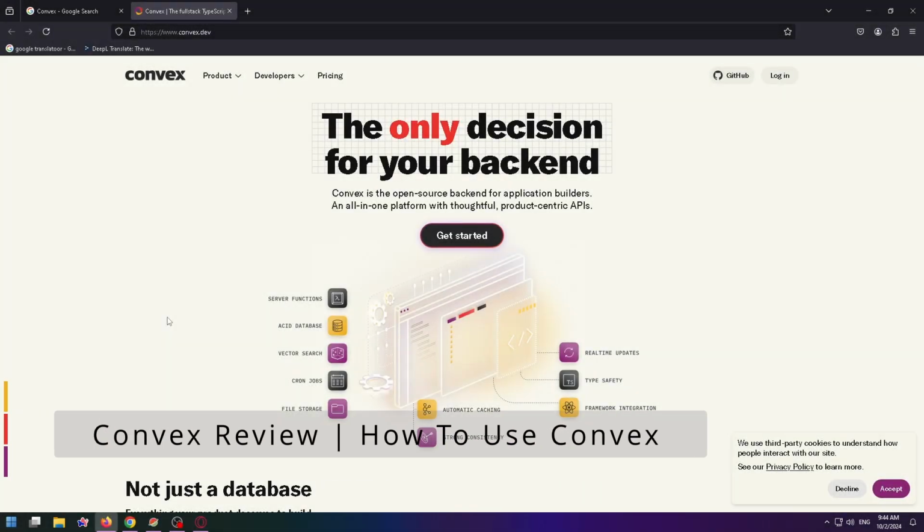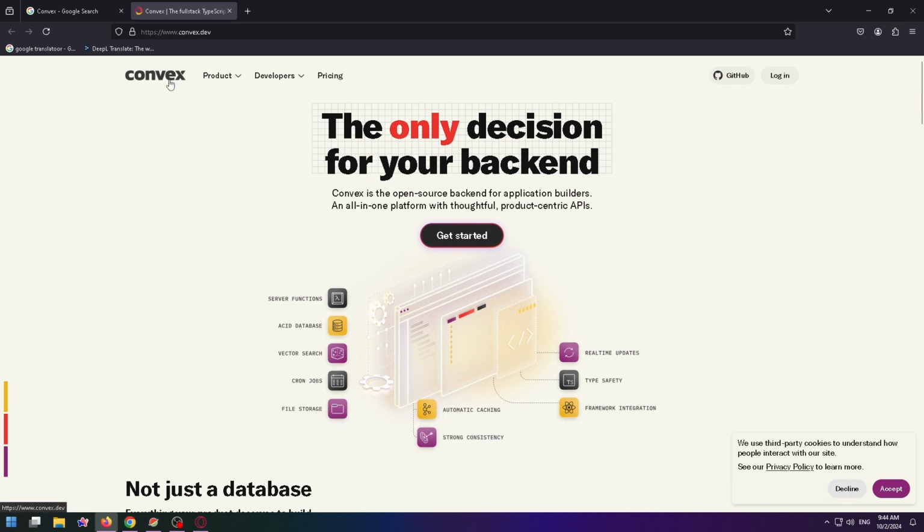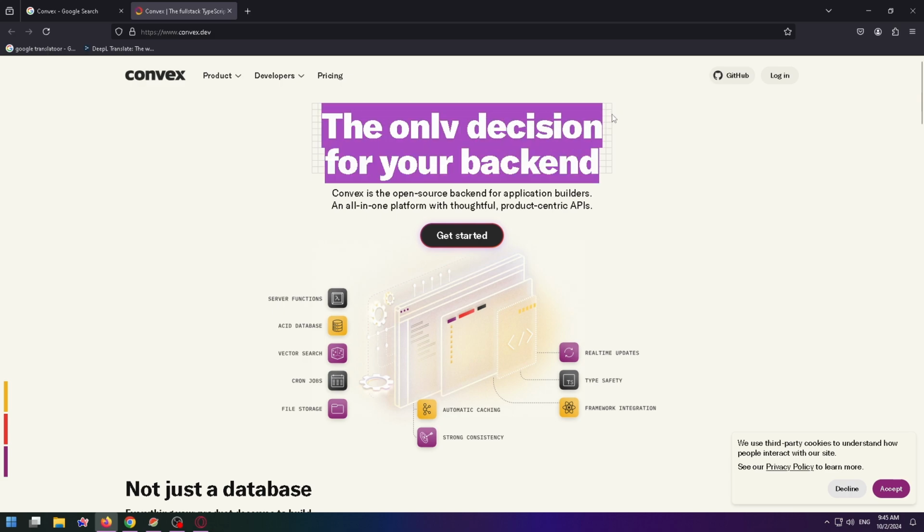Today I want to do a little review on Convex, and the first thing we will talk about is what this service can be useful for. I will tell you how to register in it and show you the main features. So first of all, let's take a look at their website, and you can already see what the service can be useful for. This is an all-in-one solution for your backend.